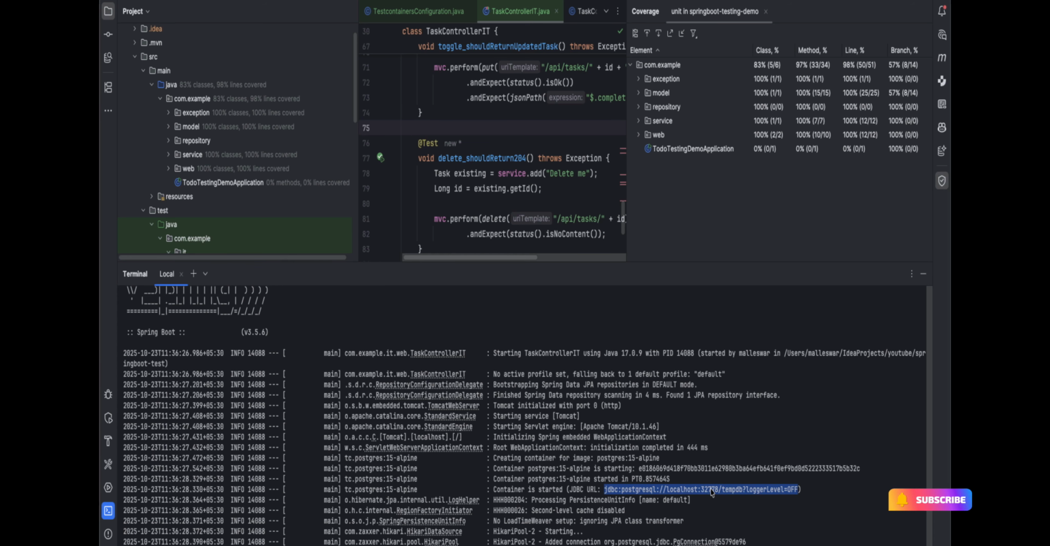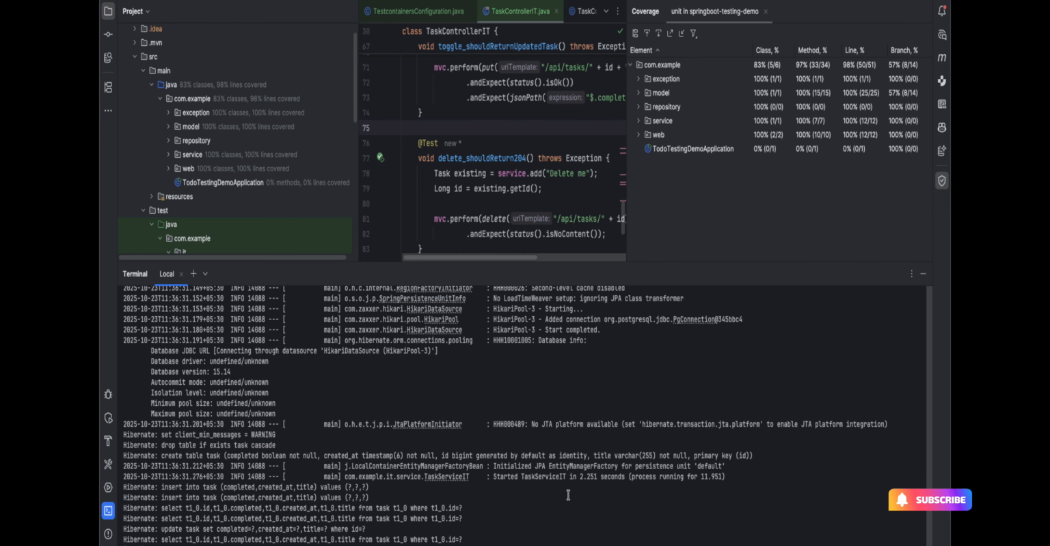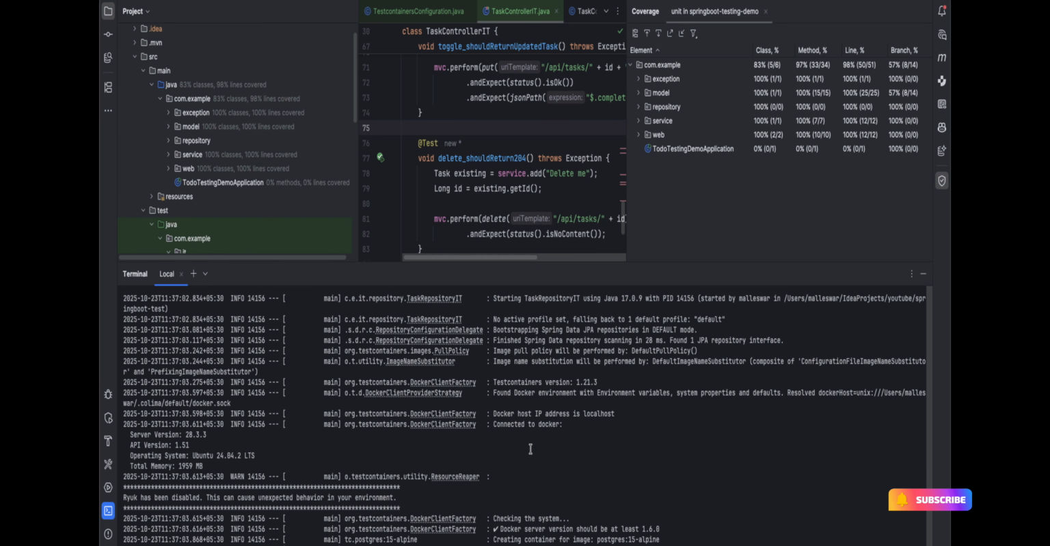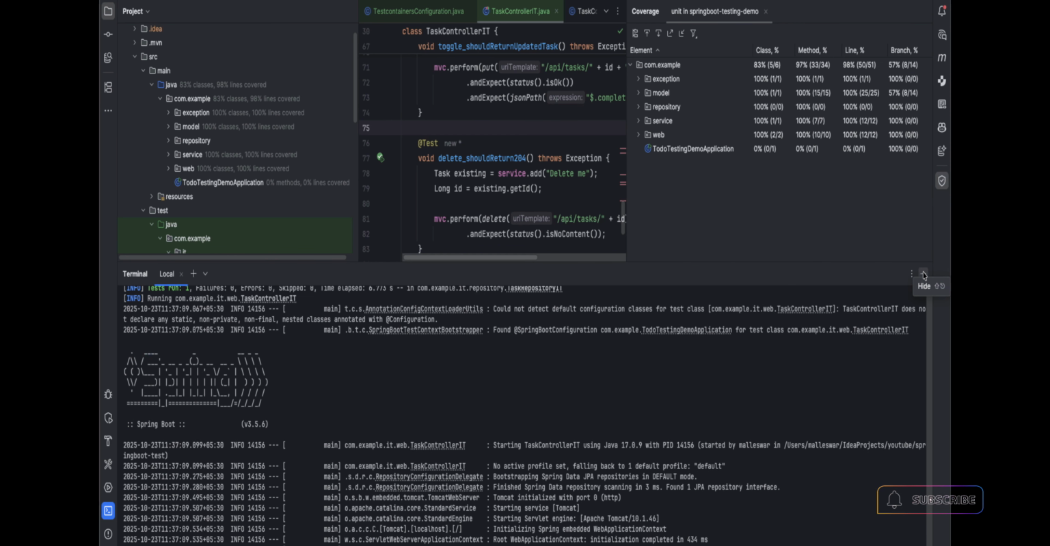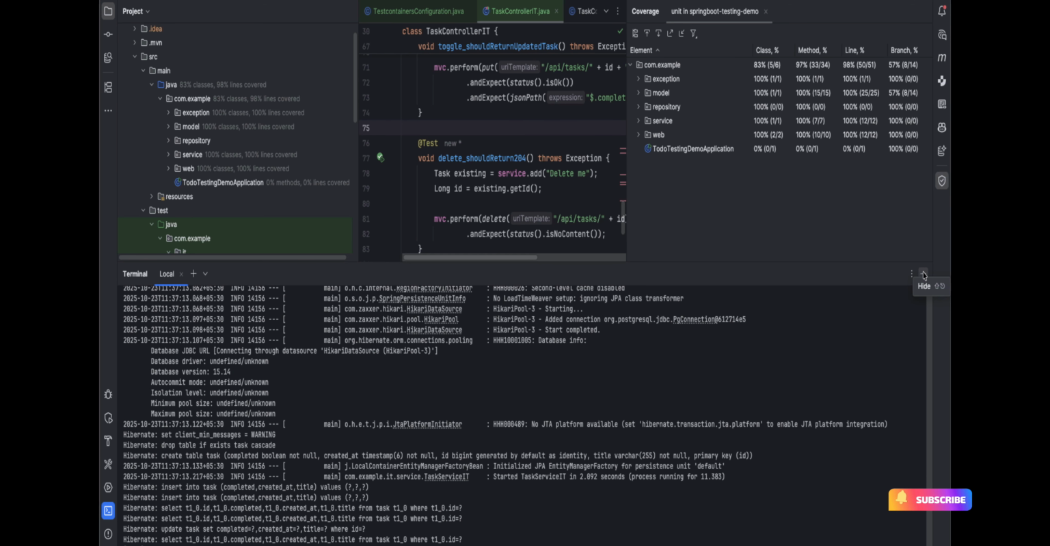Okay, for each test case a different container is created, and it will be executed test by test. If you see here, the execution is going on. It will take some time to execute the whole integration test cases. I will share this whole source code in my video description. Please go through this video.